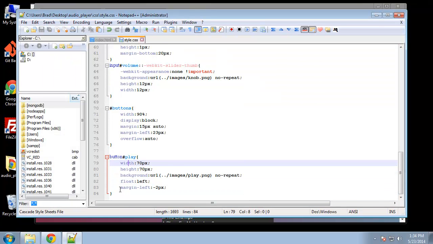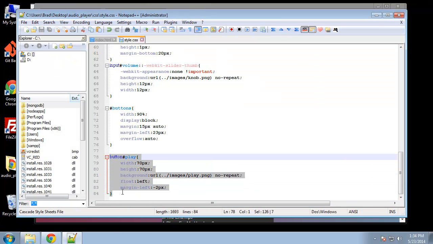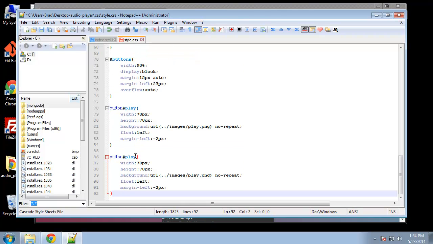Now I'm just going to copy this. And next we'll do the pause button. Now initially with the final design we want the pause button to be hidden when the page loads, because we only want it shown when the song's playing. So it's going to show now and look a little weird, but later on we're going to hide it using jQuery. Okay, so all we need to do here is basically change the name of the image. Alright, so now let's do the stop.